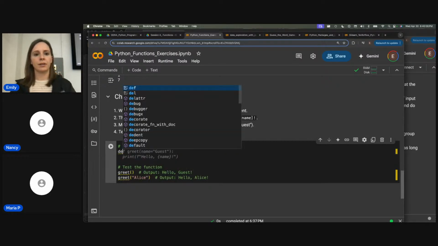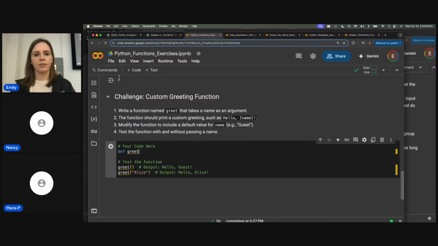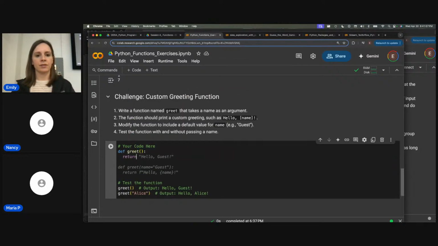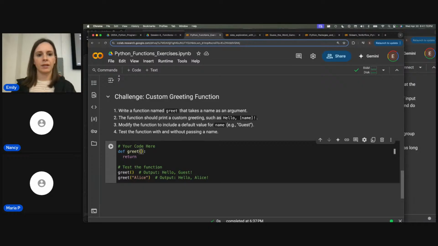All right, I think now we know it's always going to start with def and the name of the function that we're creating, and we're going to end with the colon. And we know we're going to have to return something, so we'll start with this as the format. Does this function require any parameters? What should we put inside these parentheses? Name. Do we need a default value? Yeah, we want to say yes. Guest.